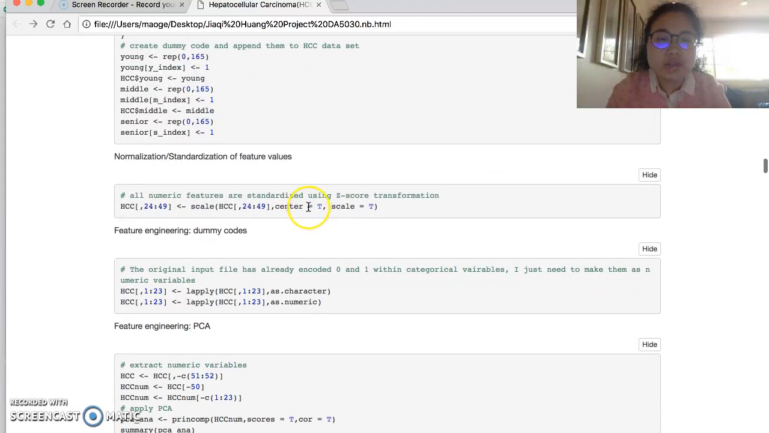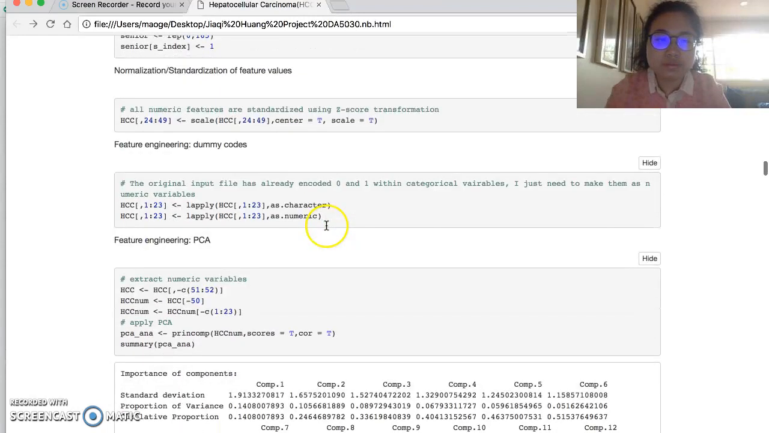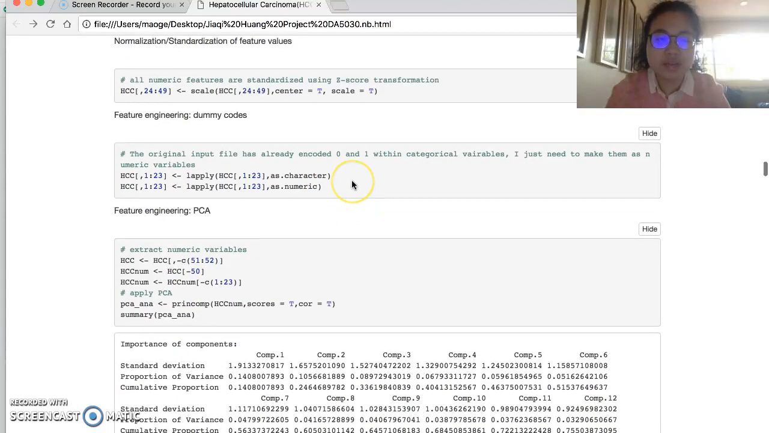Here, I used z-score transformation to do the standardization. Also, I did dummy coding, because my first 23 categorical features are already encoded with 0 and 1, so I just need to transfer them into numeric.